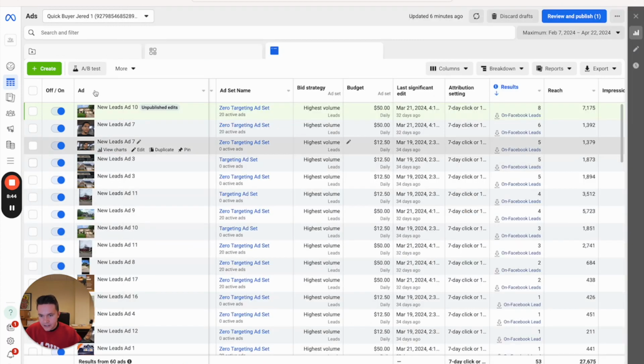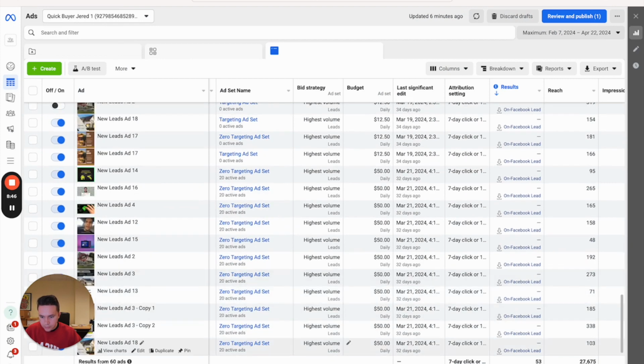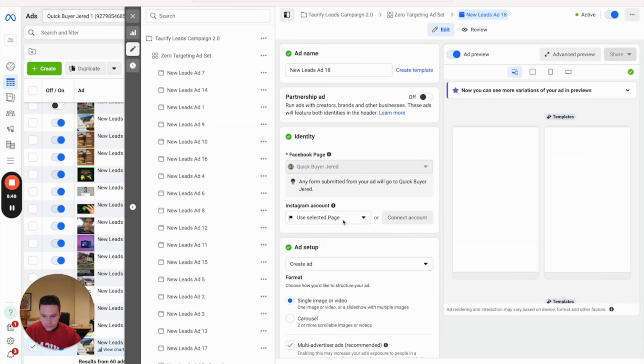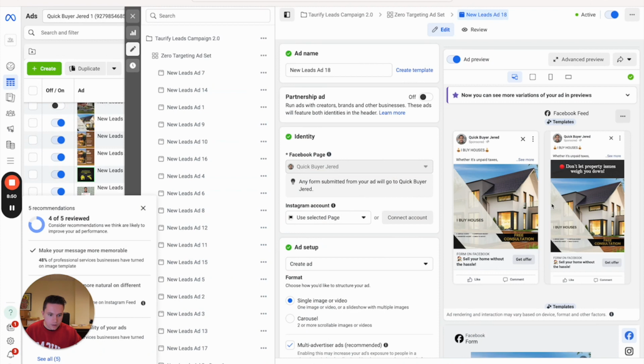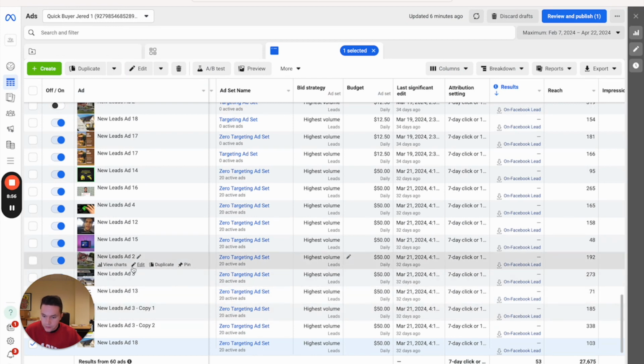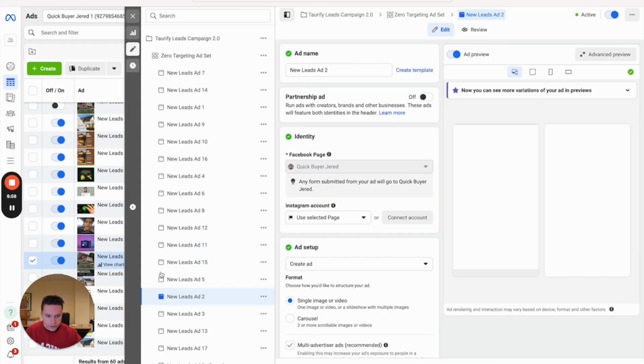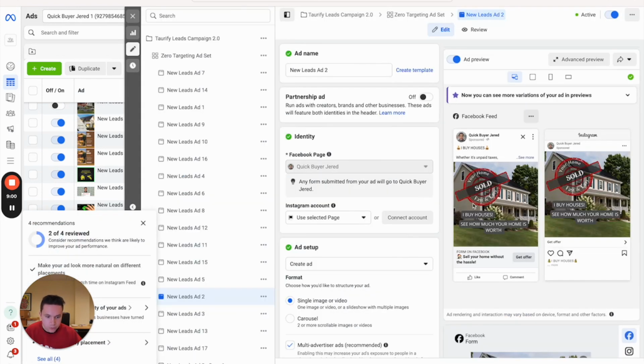Some of the ones that didn't work super well, I'll go to the bottom here. This one. This is a little bit more modern home. Same kind of vibe as the one I just showed you, but for whatever reason, it wasn't working well. Here's another one. I actually thought this one would work well, but I was wrong. Same kind of vibe, little sold stamp right here.